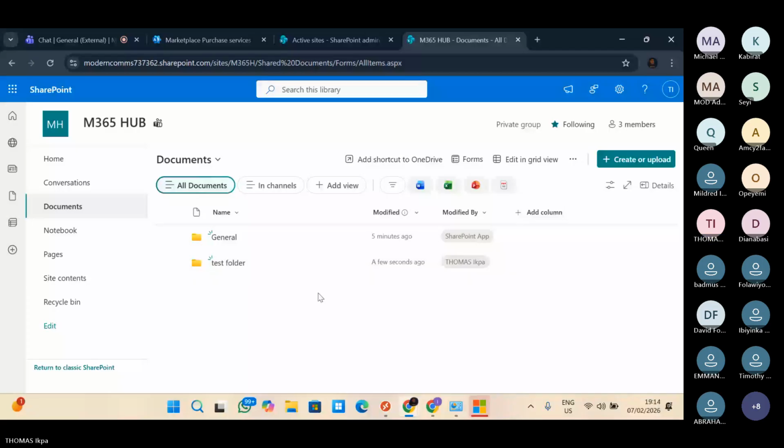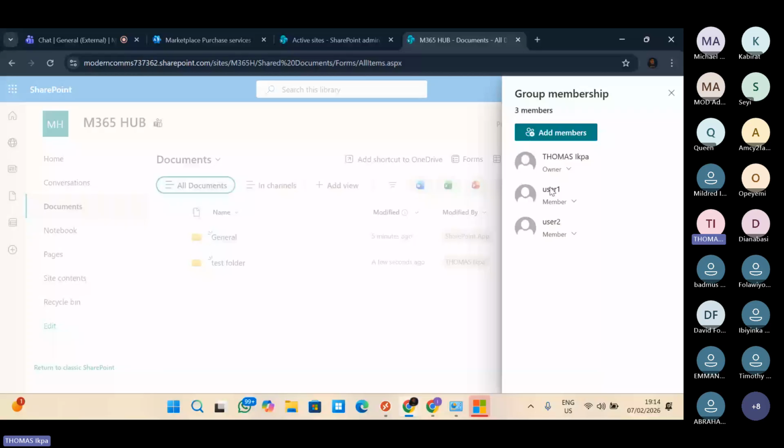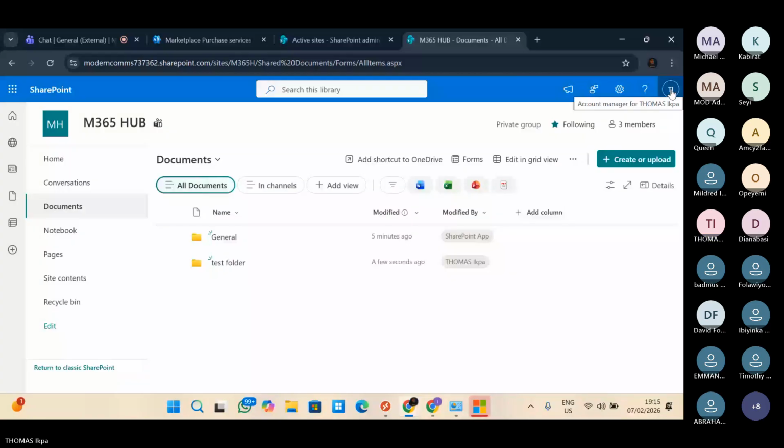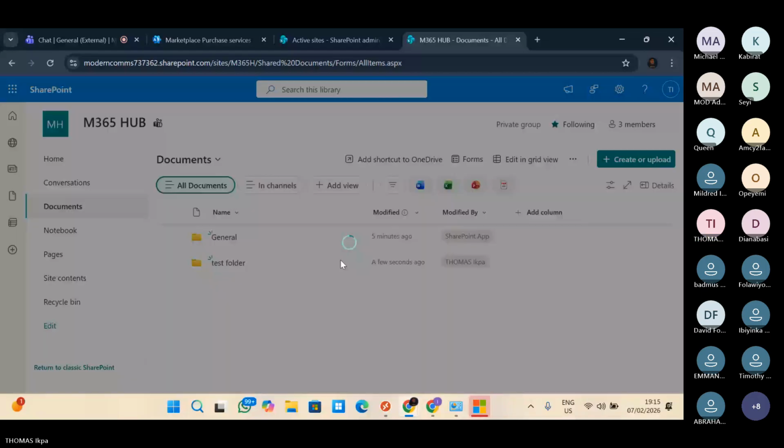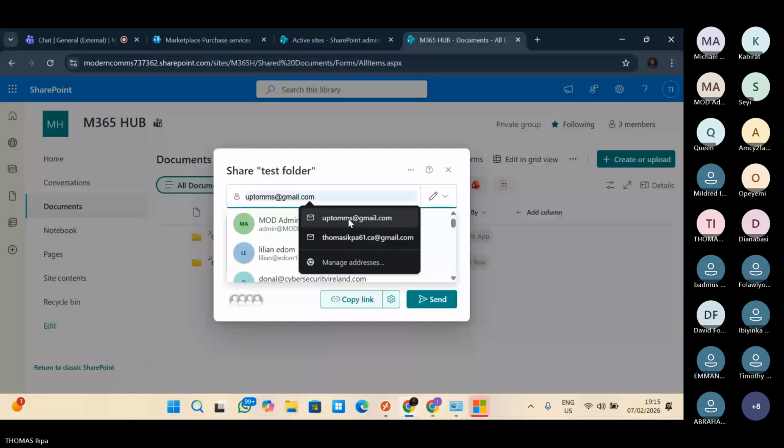But before I share it, these members, user one and user two, already have access to it because they are members of the site. I don't need to start sharing it. So if you're a member of the site, you already have access to it. If I want to share this file, I'll click on share. If I click on share, I'll put the email, if it is external or internal.